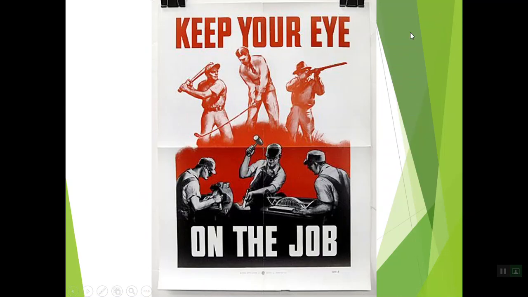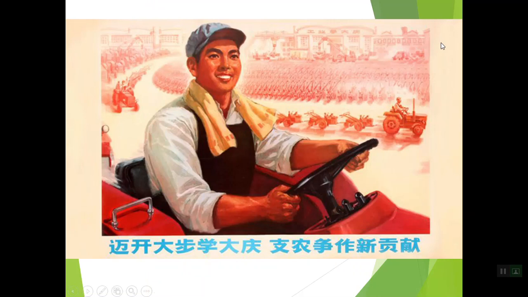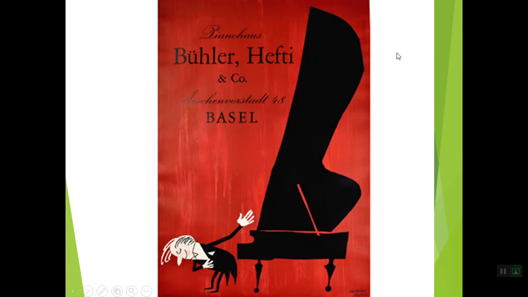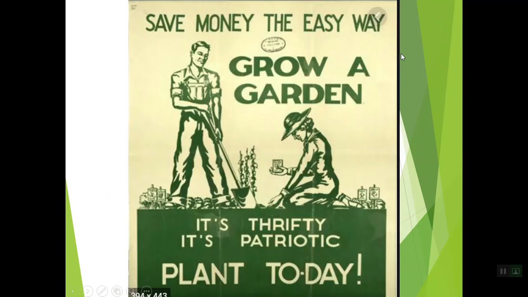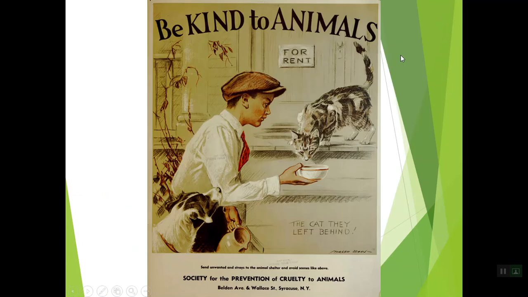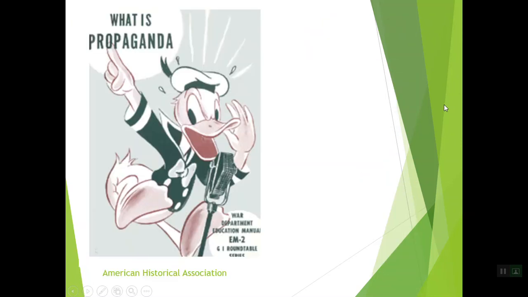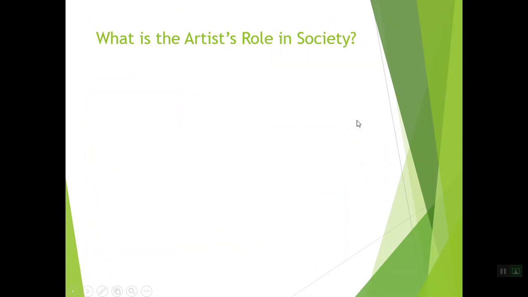But I just want to give you some examples of vintage posters so that you get an idea of what you're going for. All right, so there are some different ideas just to get the gears cranking in your mind. And what do you call this kind of advertising? It starts with a P. What is propaganda? Right? So essentially, you're creating a little bit of propaganda.